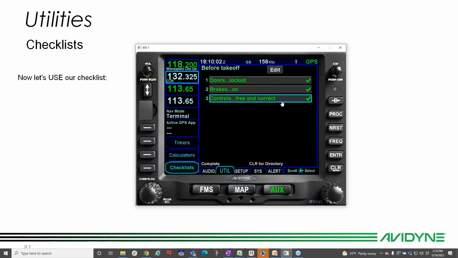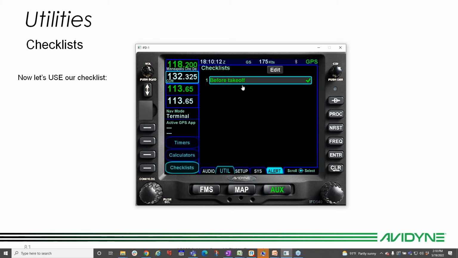Now, once I have all those items highlighted or checked off in my before takeoff checklist, I'll now see complete. And if I go clear, that'll take me back to my directory. And you'll notice that because I've completed it, my before takeoff checklist is now in fact complete. So that's how to use checklists.